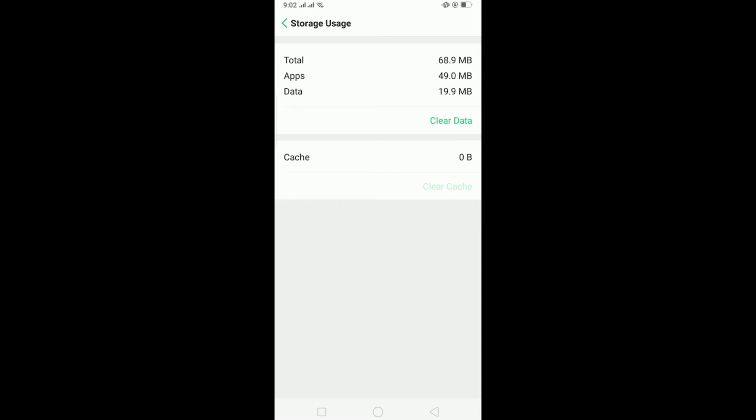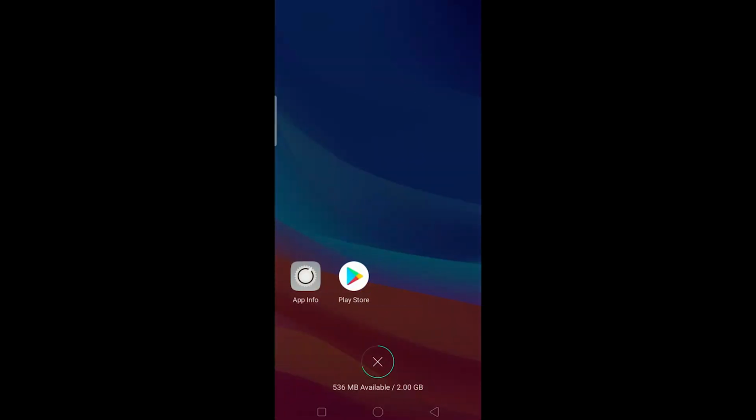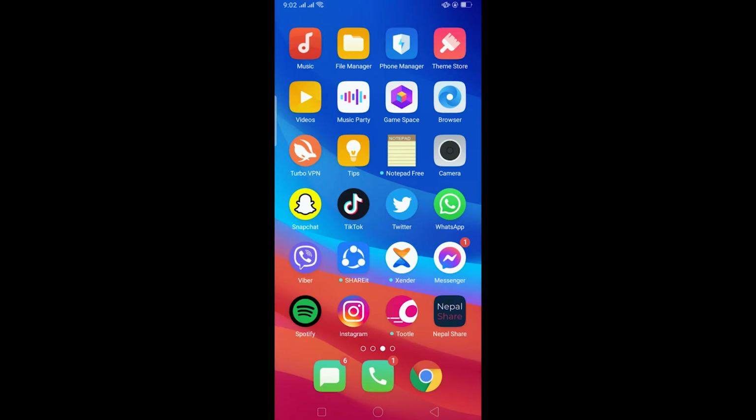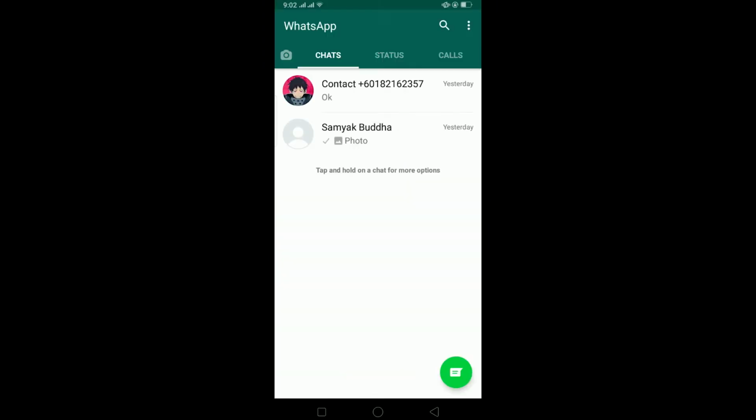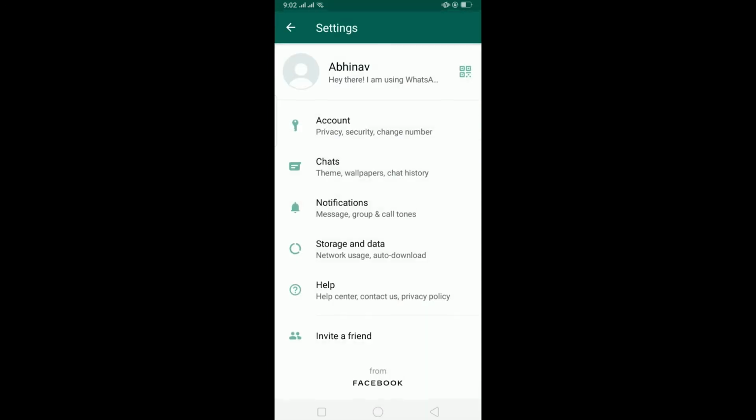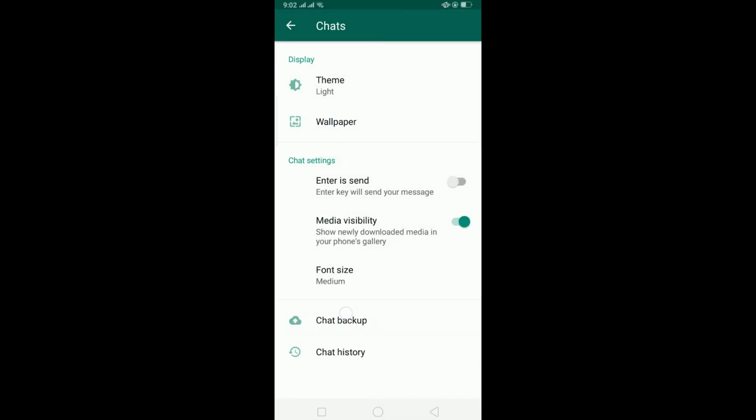And after clearing your cache, close your WhatsApp and restart it again. After restarting your WhatsApp, enter your WhatsApp again. After entering your WhatsApp, click on this three dot, go to settings, go to chats and click on chat backup.